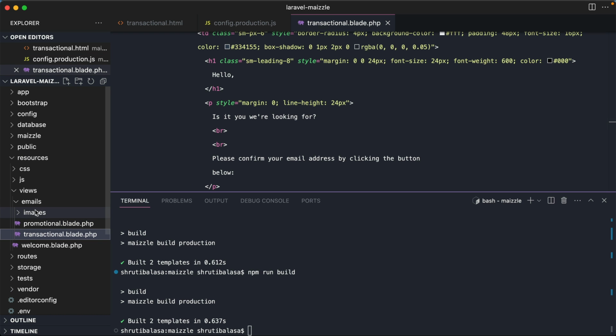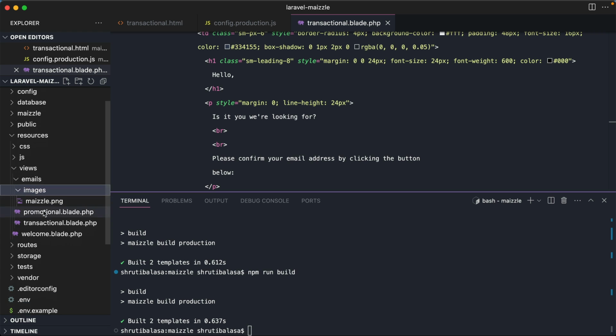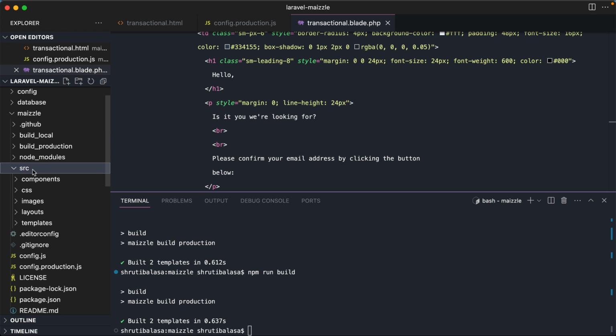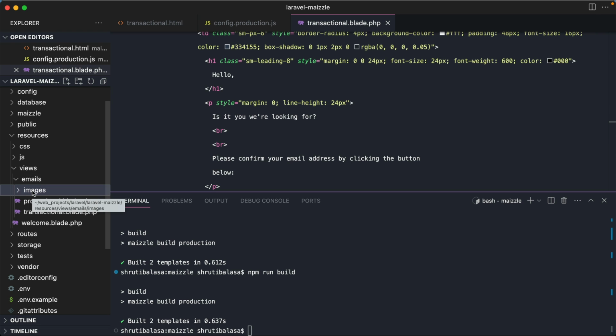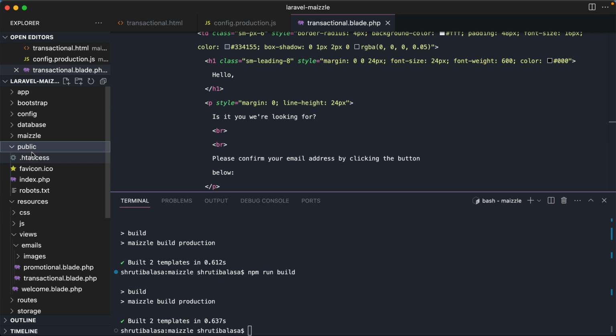And then we also have this images folder. This images folder has been directly copied from Maizzle SRC images folder, right? But usually that's not what we would need. We don't need the images within our views. We probably need it within the public directory images, right?